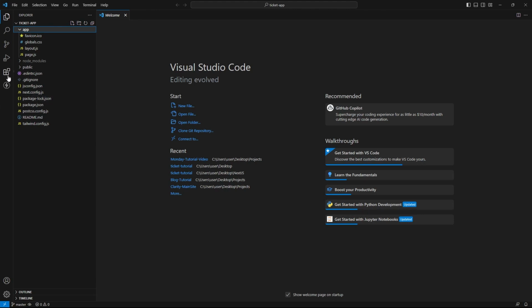I want to run through really quickly the extensions I use with my project because I do use them and it does help a lot.